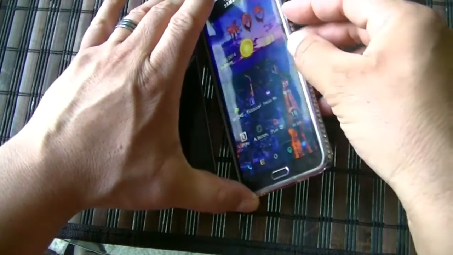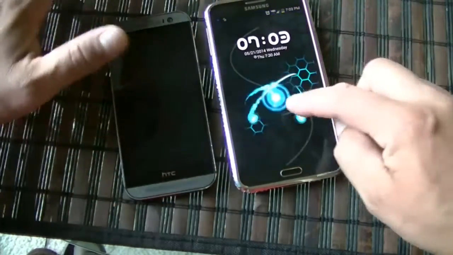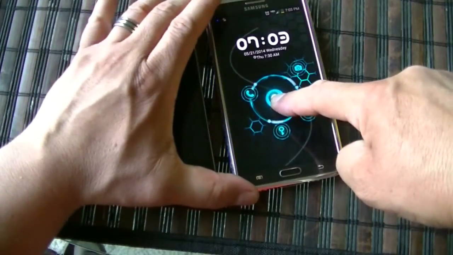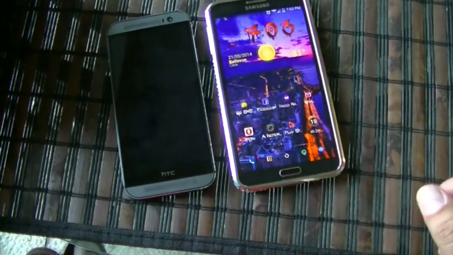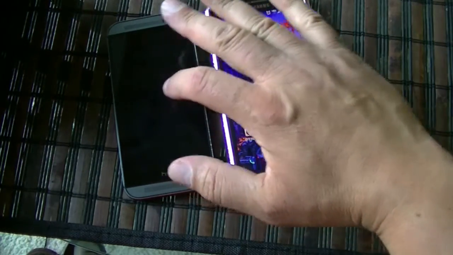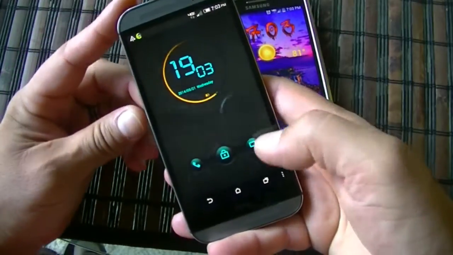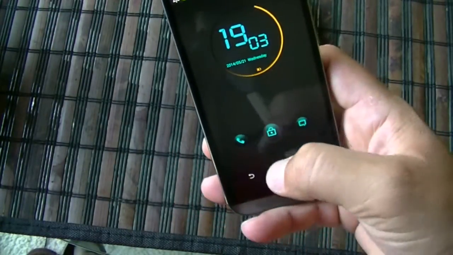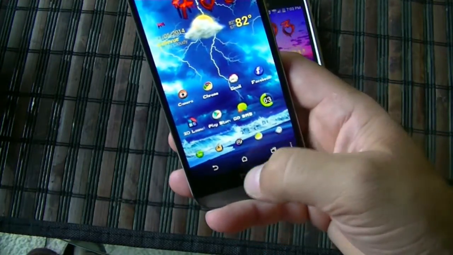If I want to go straight to the phone application, there you have it. And this is the one we have on the HTC M8. Also gives you access to the phone, or you can just swipe down and unlock the phone.